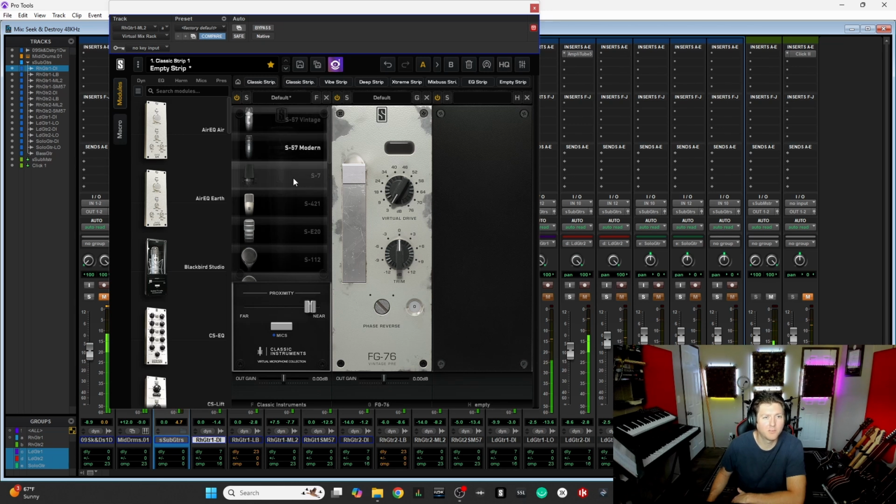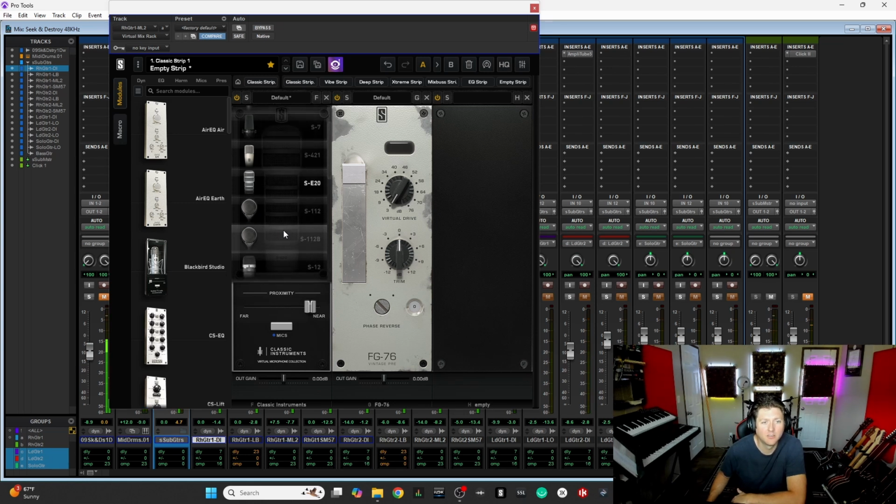so modern 57 versus vintage, we can do an SM7B. Sounds pretty good. Sennheiser 421. It's weird that the 421 model actually sounds less bassy than the 57. All right. Electro-Voice RE20. You can even do some bass mics, like putting a D112 on it.